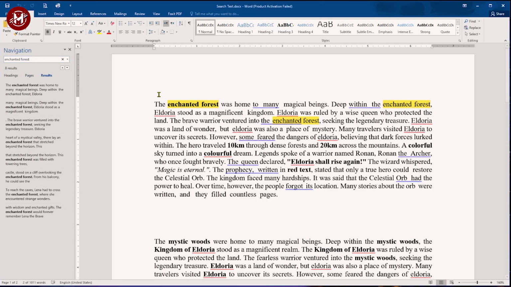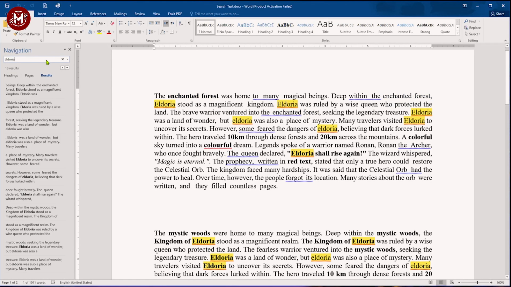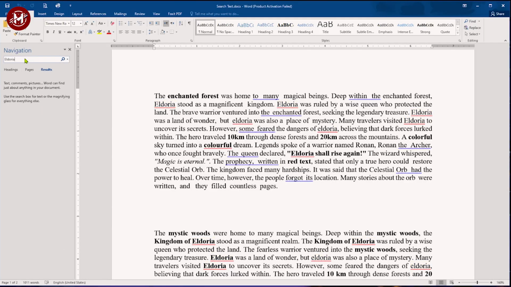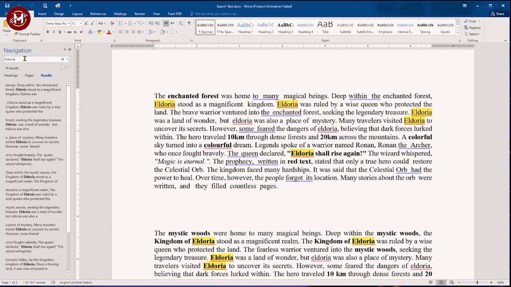If you need an exact capitalization match, for example, finding Eldoria with an uppercase letter, click Options, check Match Case, and click OK. The results update to show under the search box.